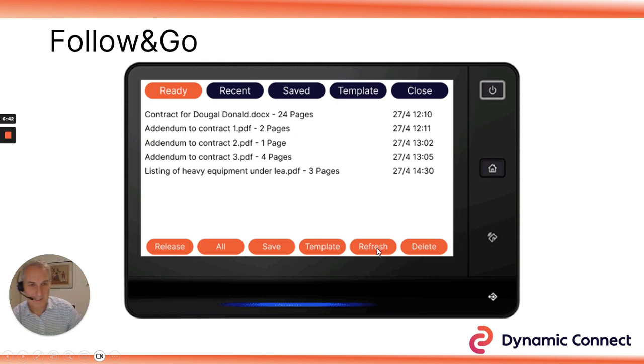So let's say that you've got your laptop in your hand and you've printed another document and you need to release it. You can do a refresh there. And of course, you can also highlight documents and delete them, so if you've made a mistake and you realize the mistake in the document before printing, you can do that. And that is our implementation of Follow and Go. We thank you for your time.